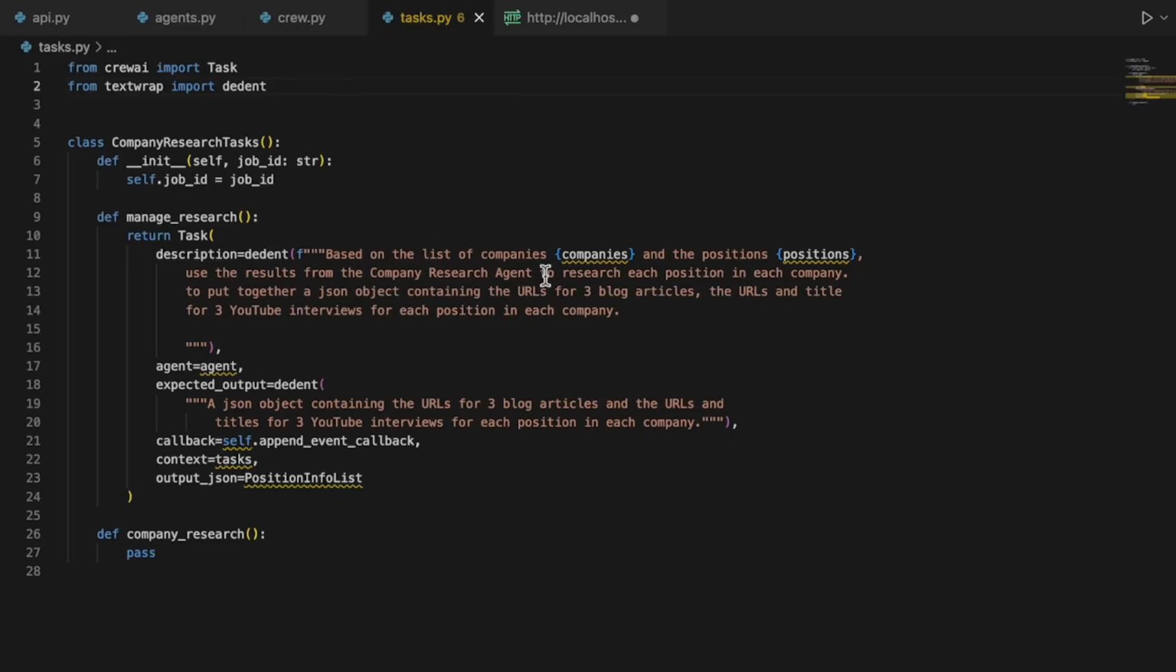All right, cool. Now we're going to start importing everything for these companies and positions. But let's walk through this line by line. We want to say, hey, based on the list of companies and positions, use the search results from the company research agent down here. And basically what I want you to do is put together all the information you found into a JSON object containing the URLs for the blog articles and the URL titles for the video interviews for each position in each company. So that's the task that I need you to go off and perform. Now I need you to use this agent. So let's go ahead and start filling in some of these different variables.